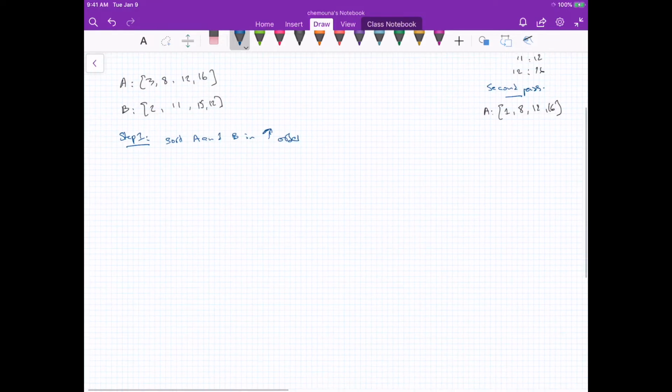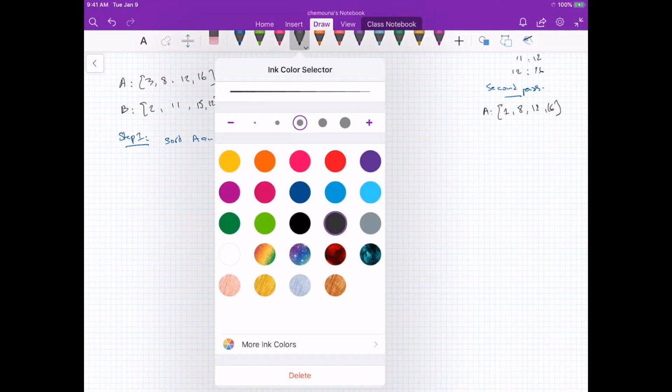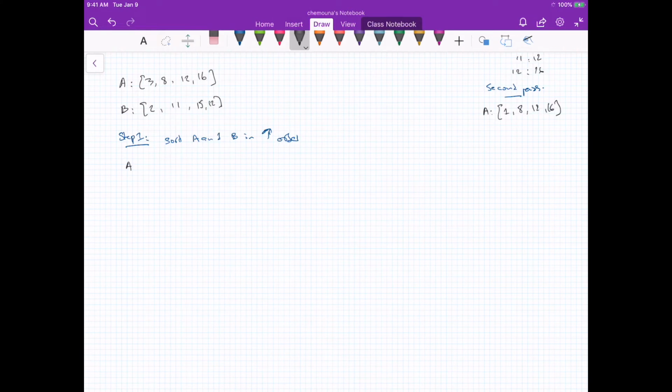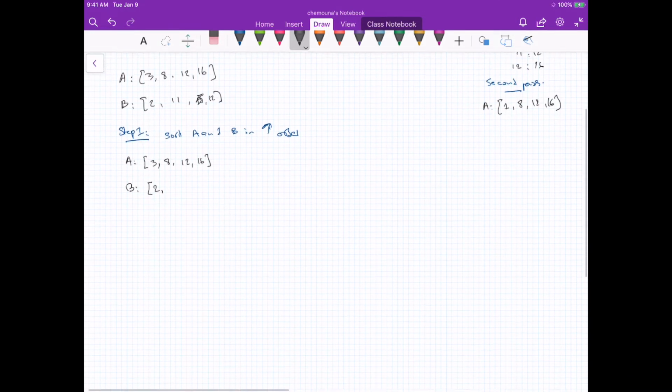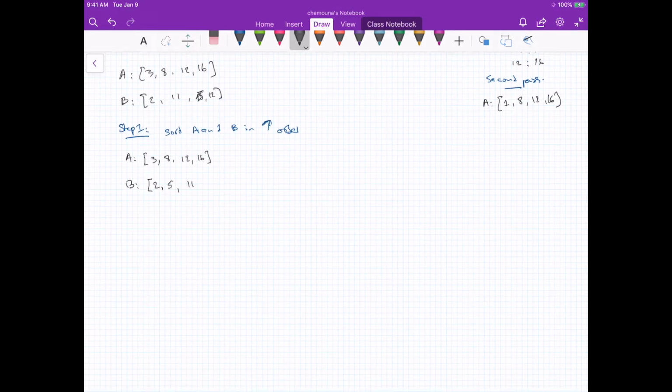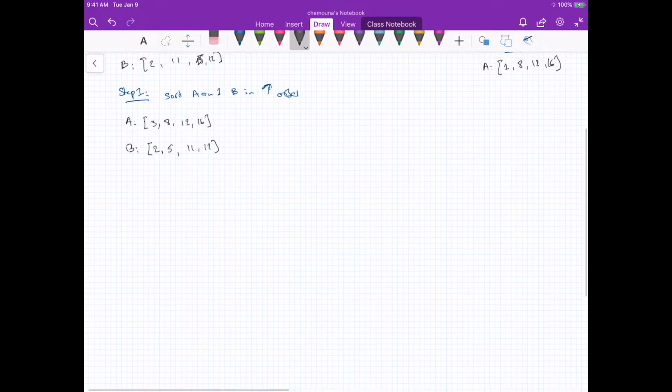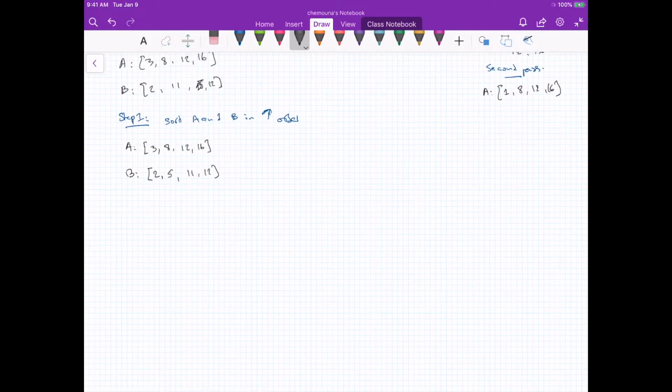And so with that, we will get A is going to be 3, 8, 12, 16, it's already sorted, good. B is 2, 5 actually here, 5, 11, 12, right? So that's the first step, and then we would need a couple of other things here.